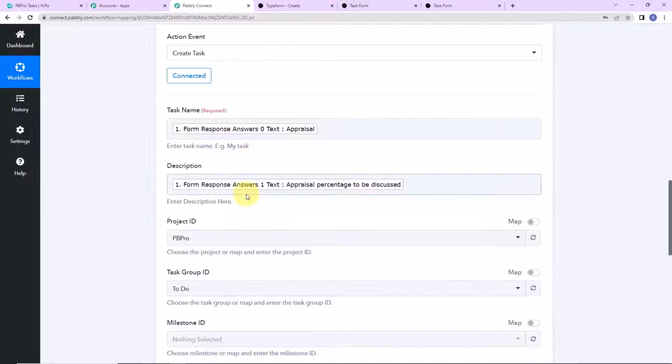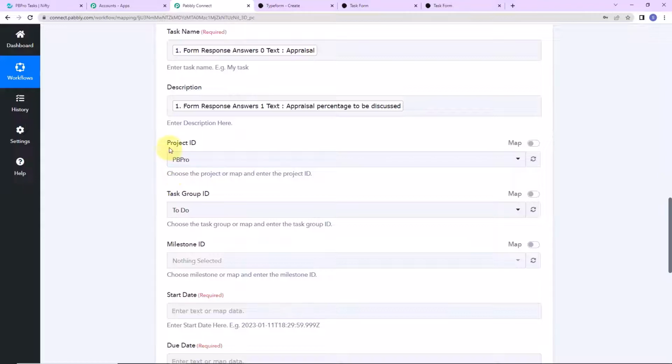Now this process is known as mapping. Why is it important? So that every time the workflow runs, it can take the new data into consideration and is not stuck with the manually written data. Now here we have the project ID, task group ID. To understand this, I'm going to first take you to my Nifty account.